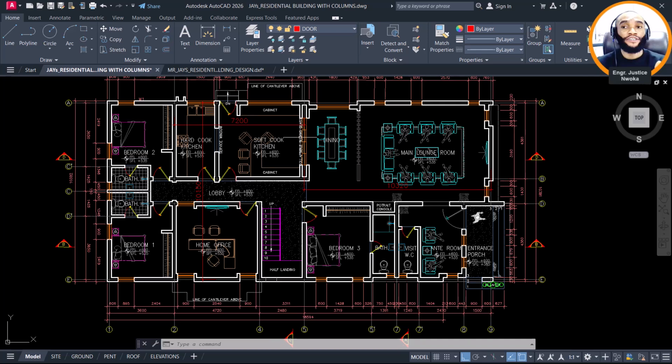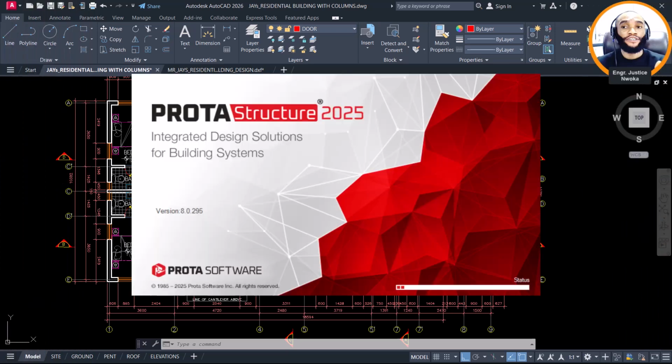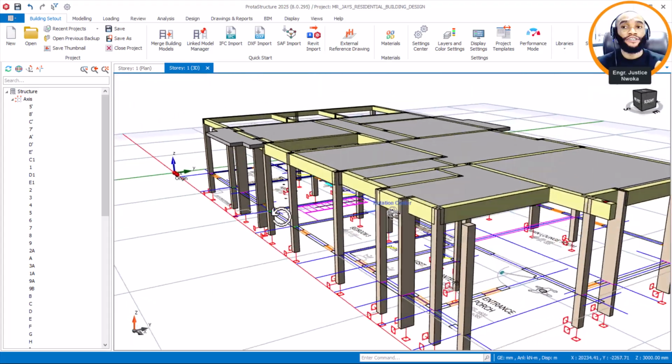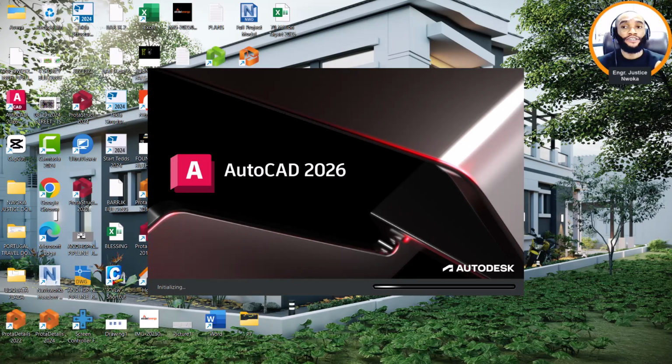Today, I will be showing you a residential building design using the software Protastructure. The version of the software I'm using is the 2025 version of Protastructure, and in terms of AutoCAD, I'm using the 2026 version of AutoCAD.